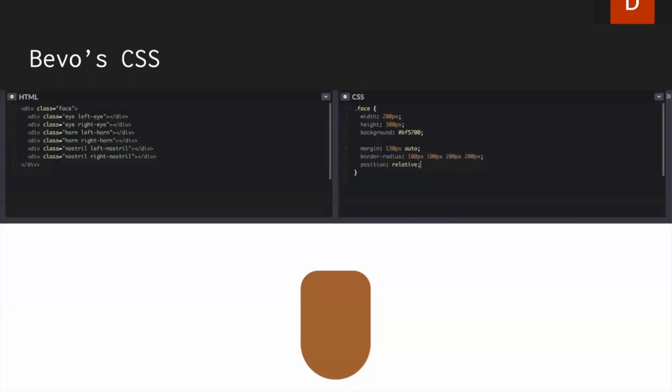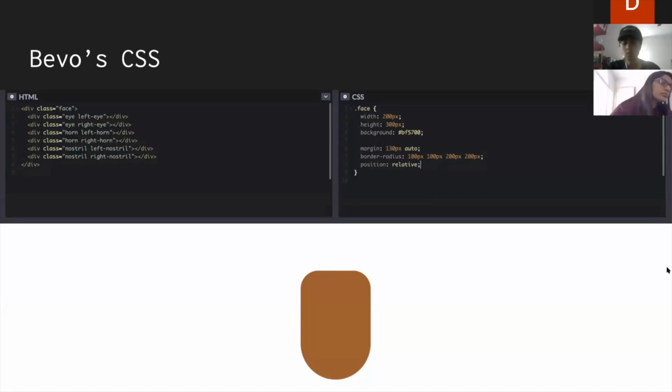Nice. There's the code again if you didn't quite copy everything. Let me know when you get that. So everyone got that? The kind of Bevo face now.